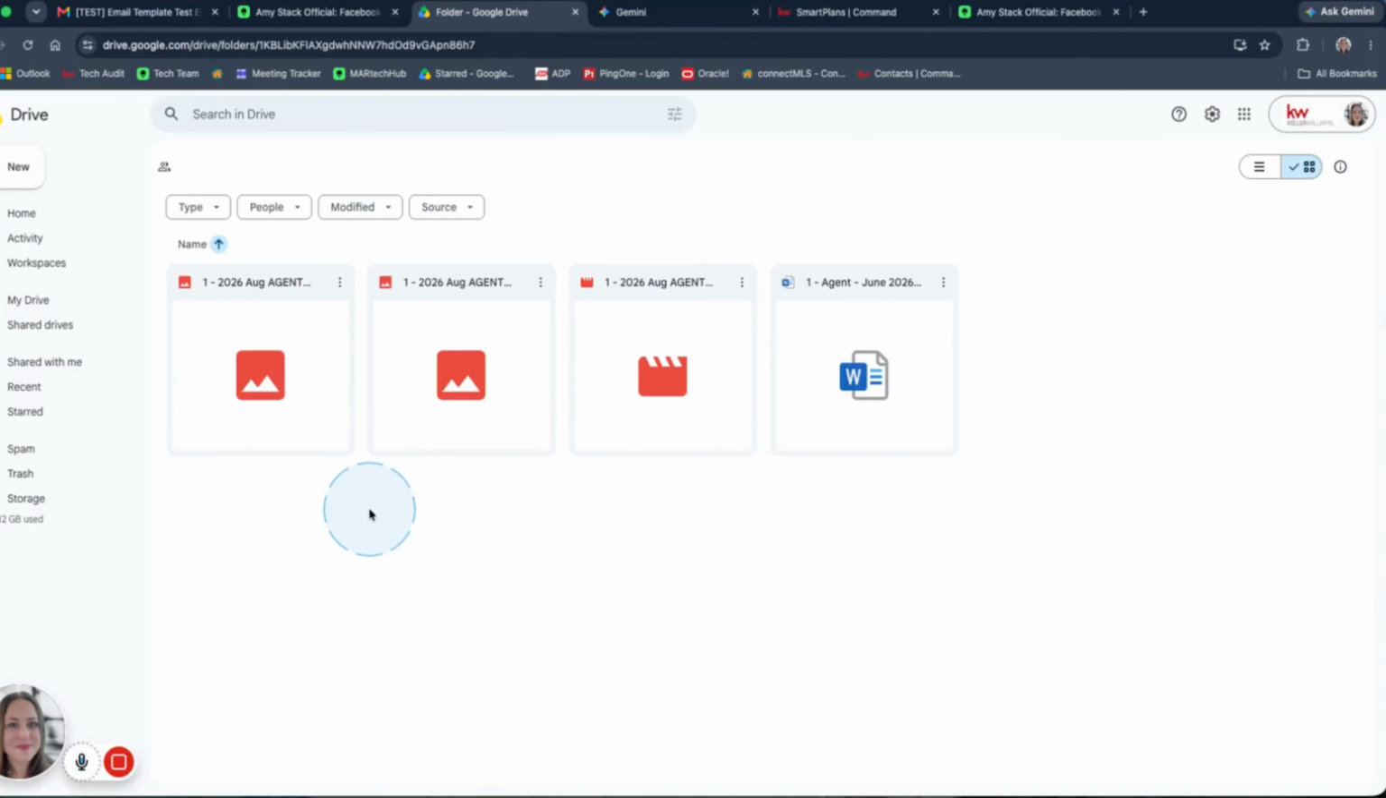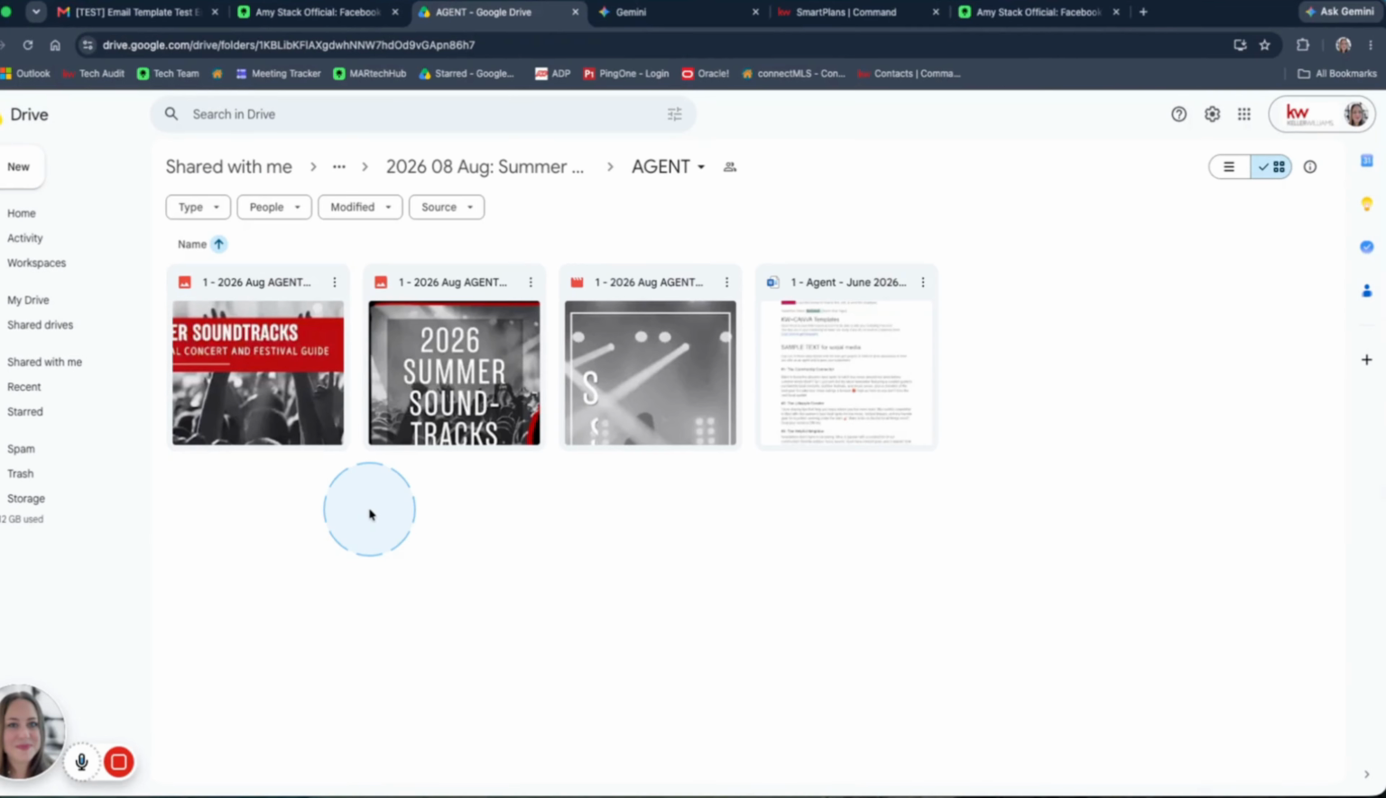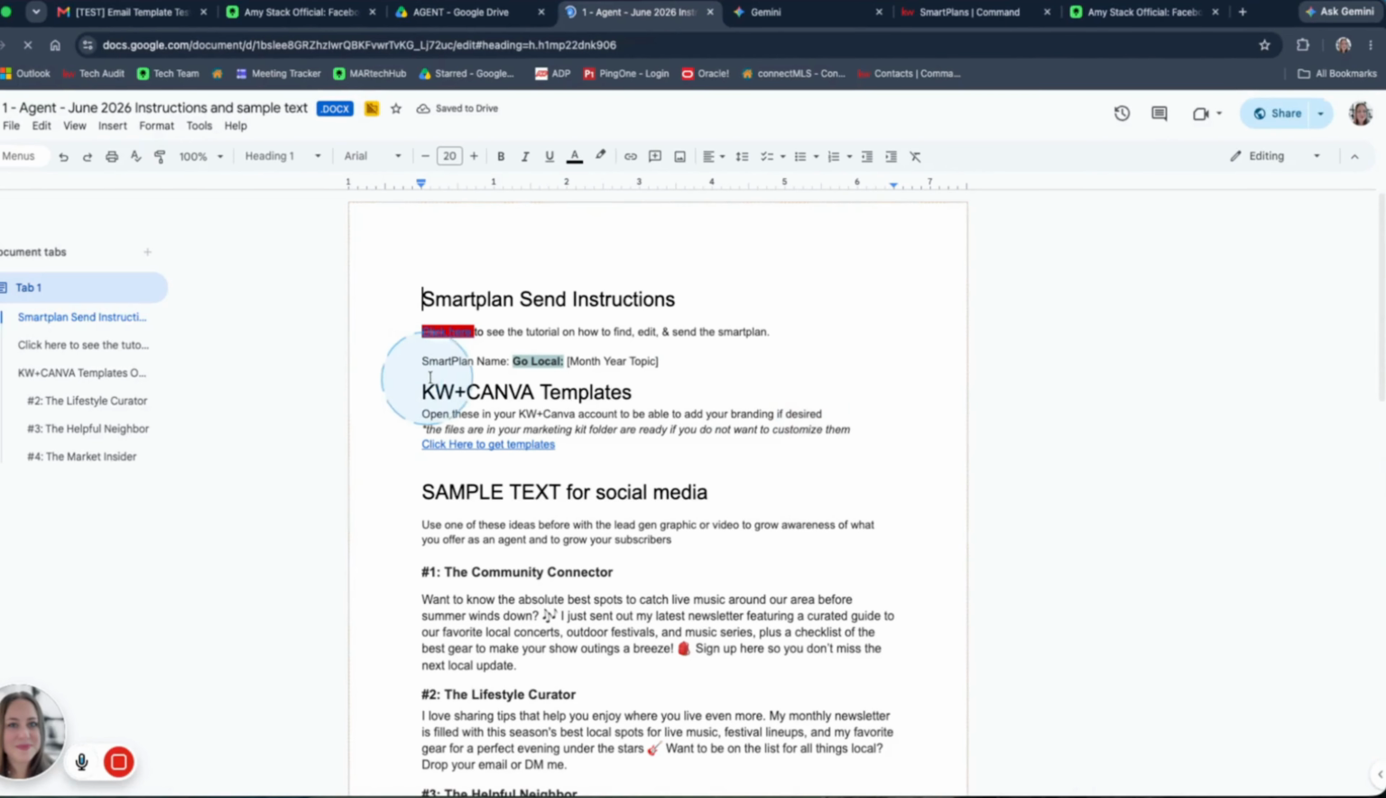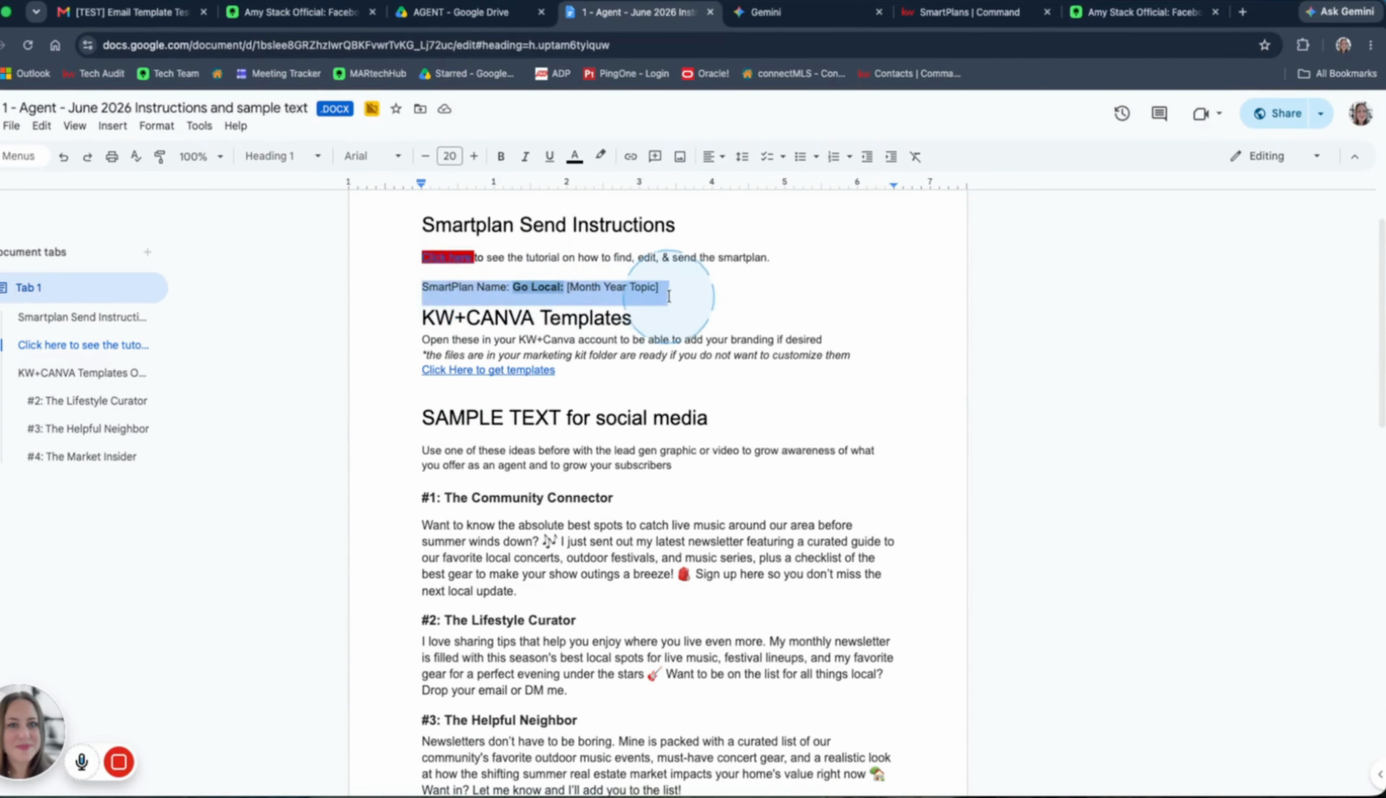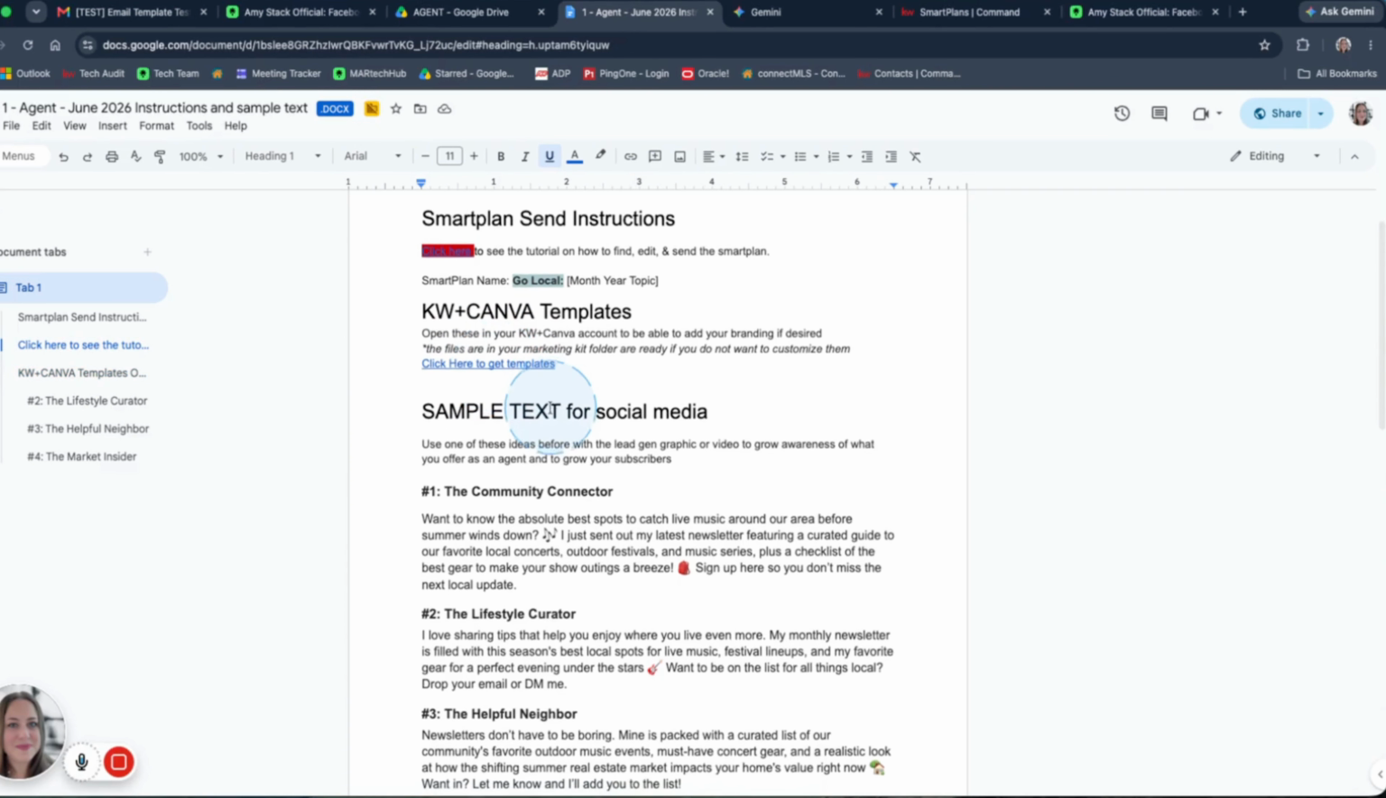And I mentioned at the beginning of the video that there are also some social media pieces you'll have access to. So you'll notice there's a Word document in here, and then some graphics and a video. So I'm going to open that Word document first. Again, there's a link to the training video here, a reminder of what that SmartPlan name is. And then here it says that you can actually click here to get these templates in Canva. You will have to be logged into your KW Canva account to access those, but I'll go into that momentarily.